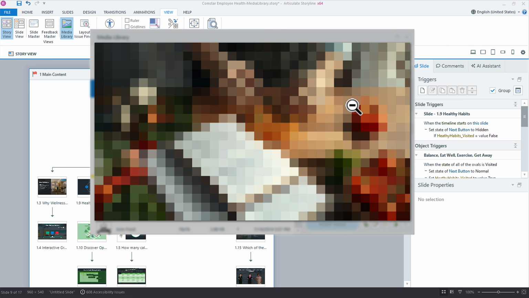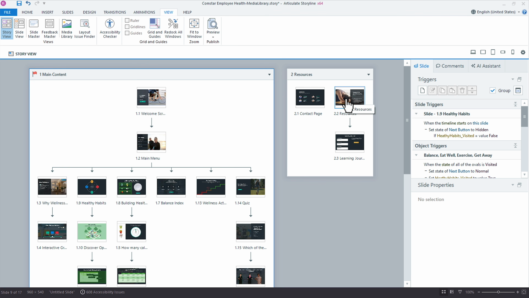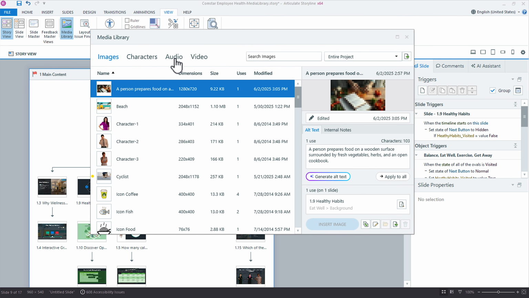look at this. Pop that open, and that image is automatically changed. I don't have to save it and then re-import it. It's automatically happening right here within Media Library. And the same thing holds true for any audio files.